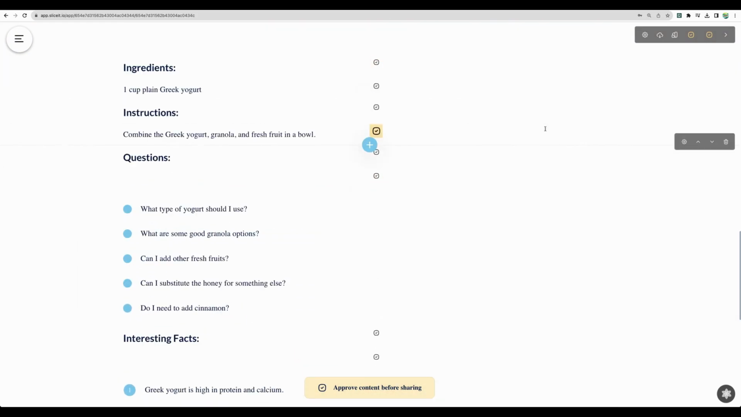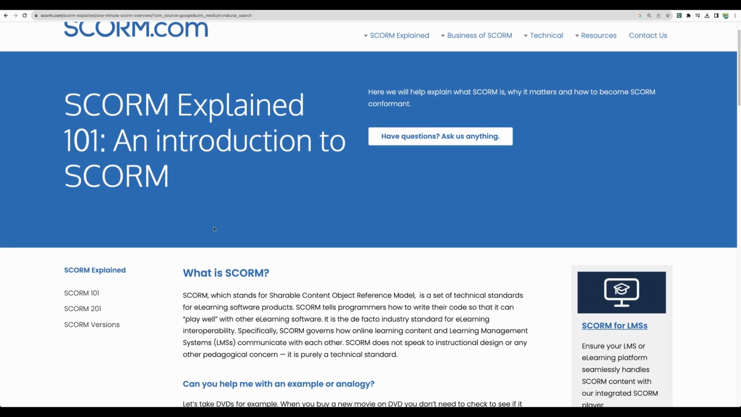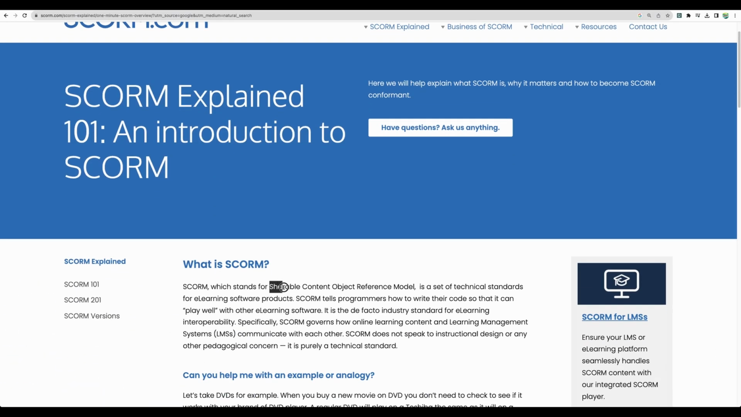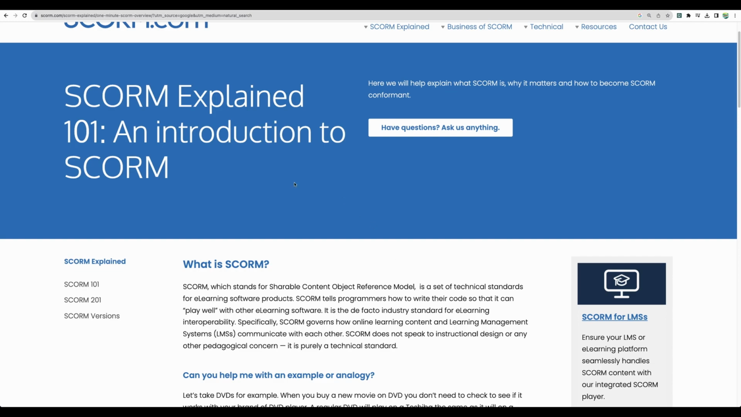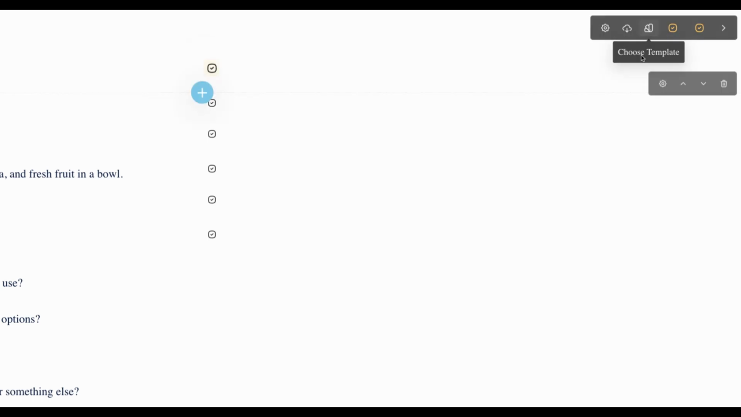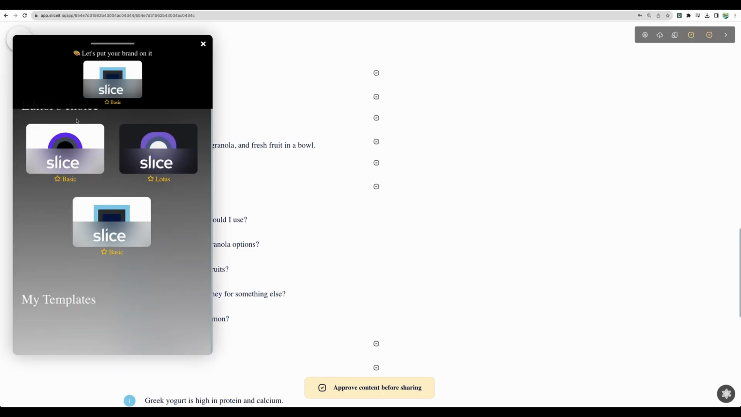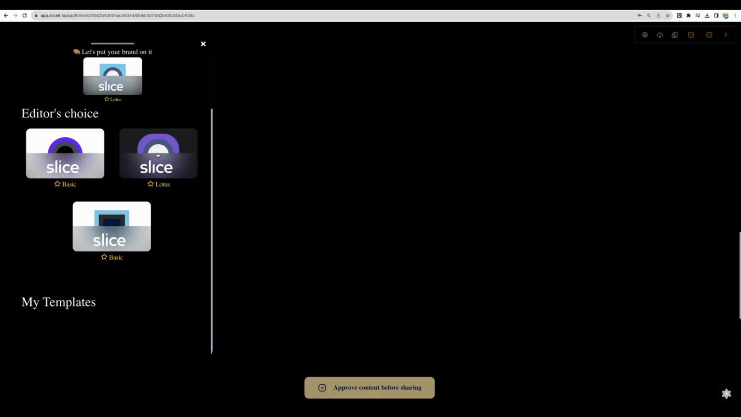All right, before we move to the next chapter, let's check other options. You can download this piece of content in SCORM format. And SCORM is actually the Sharable Content Object Reference Model. It is an e-learning software standard. So you will be able to use your materials in other software or LMS. Also, you will be able to download it as PDF. You can choose a template. I can see we have a few options. Let's change it to Lotus.